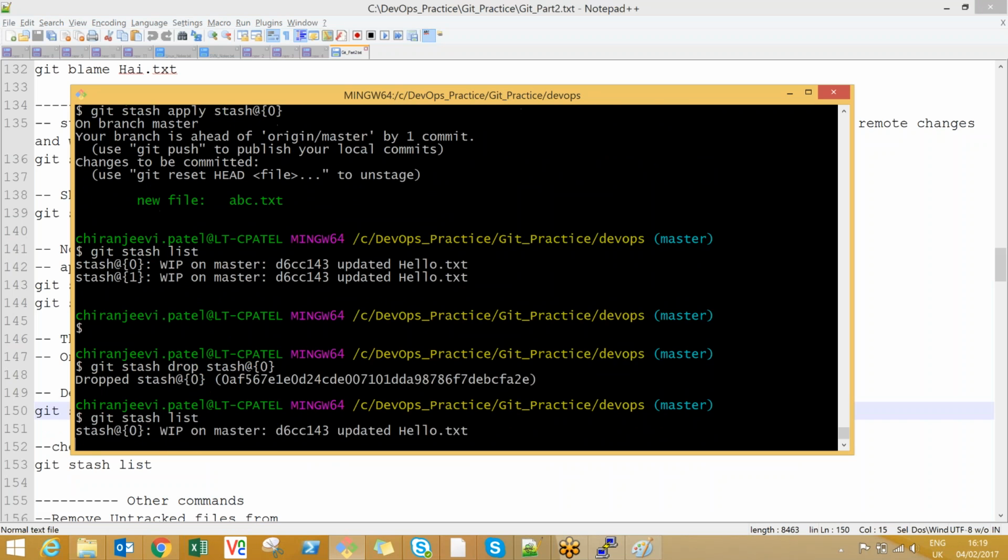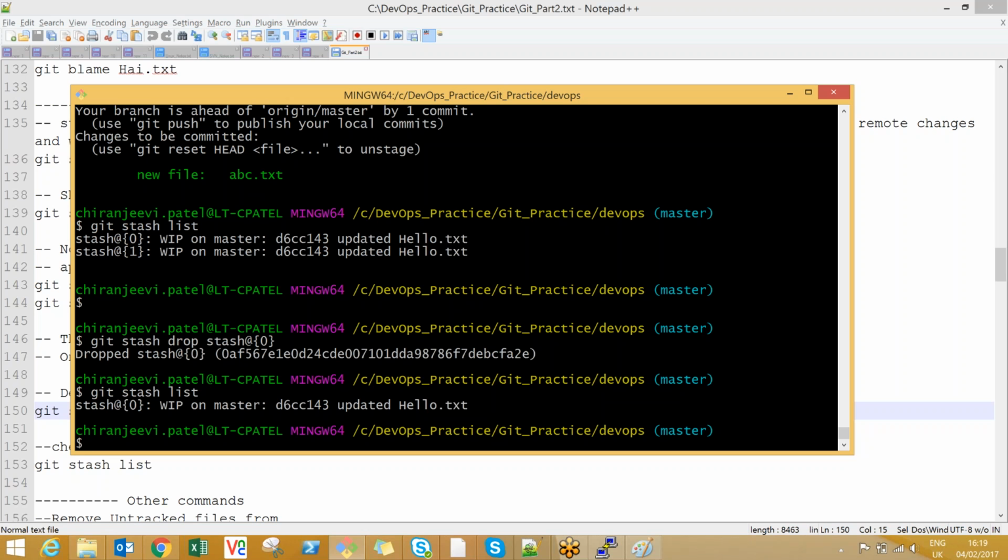Drop is nothing but delete from the memory, because you downloaded it already in your workspace. Now you have only one over there in your list. Guys, don't think it is 0. If one is deleted, the other one will not become 0, it will keep incrementing. Now that's good, now you have abc.txt, and now you can work.